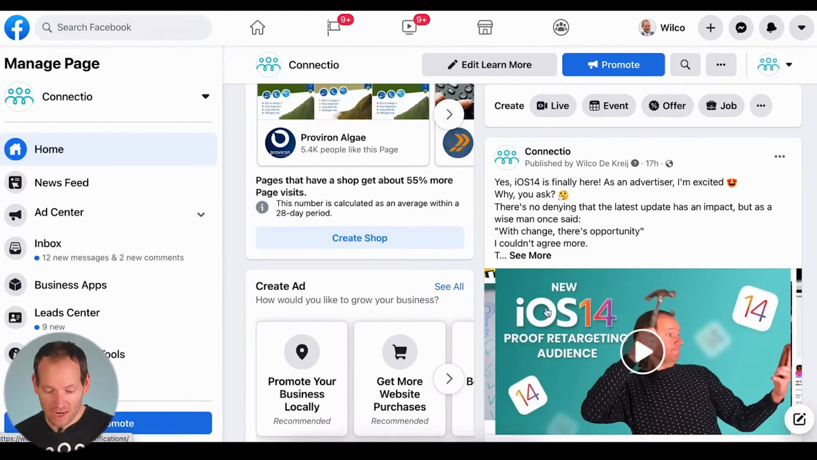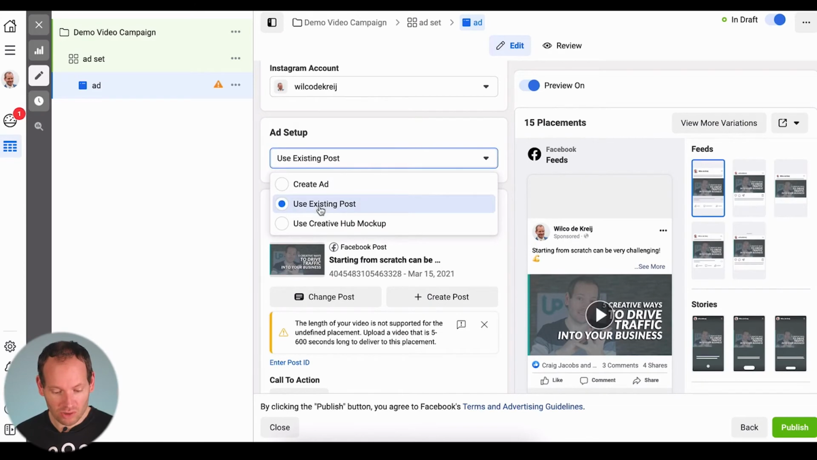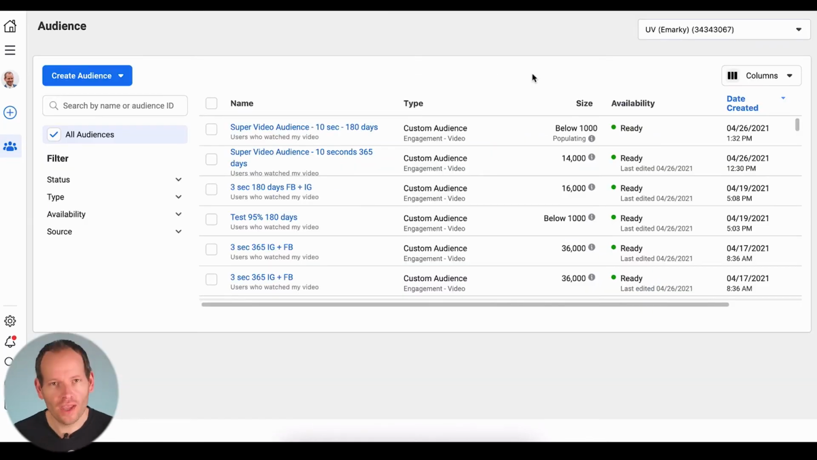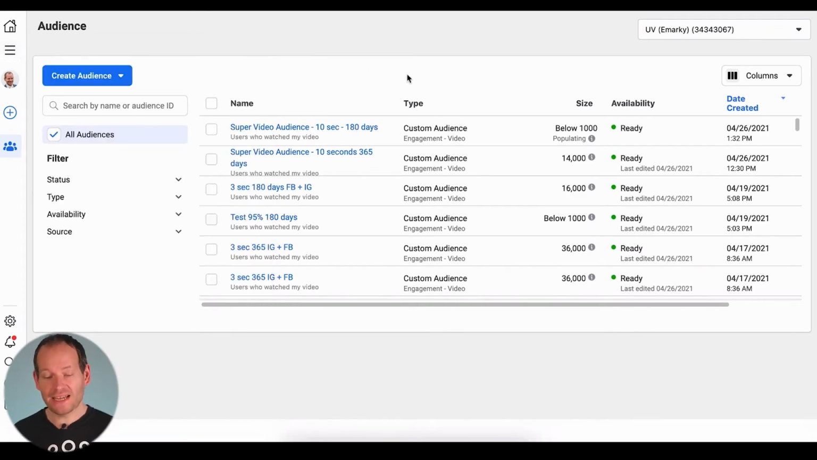And obviously, even if you post a video onto your Facebook page right here, you can still use it inside your ads as well by selecting use existing post on the ads level inside your Facebook Business Manager. Once you've created your super video audience, it will automatically show up inside the audience section inside your Facebook Business Manager. Now, what's good to know as well is that it will take a while for Facebook to fully update it. So initially, it will still say populating until it's actually been resolved. And then once it's all done, you can use it inside your ads targeting.